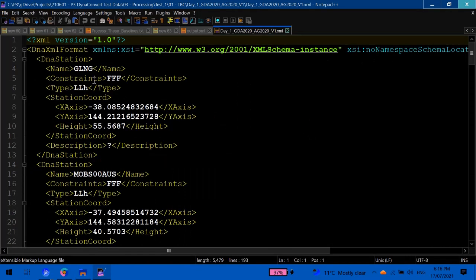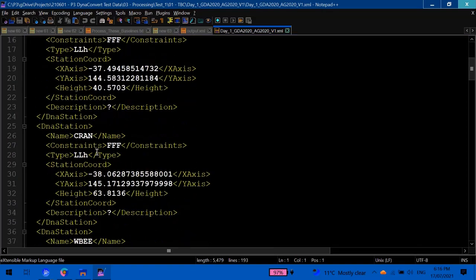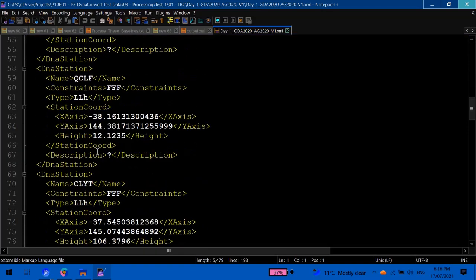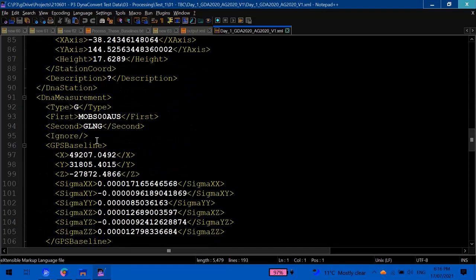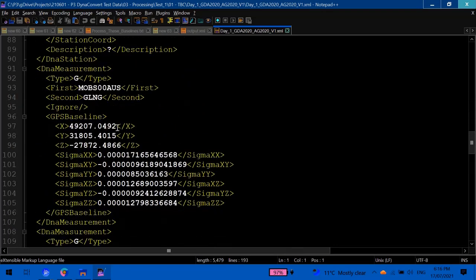Here we go. We've got some baseline stations in here. So that's the Geelong station there with its coordinates. Scroll down and we should also see the baselines eventually. Yes, here we go. Here's our post-processed baselines, all ready for adjustment in DynAdjust.